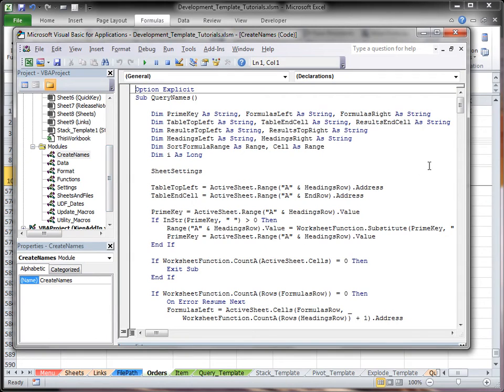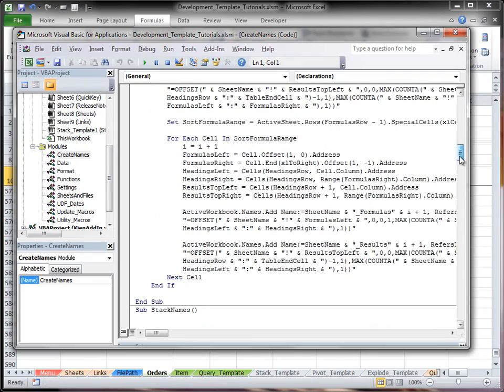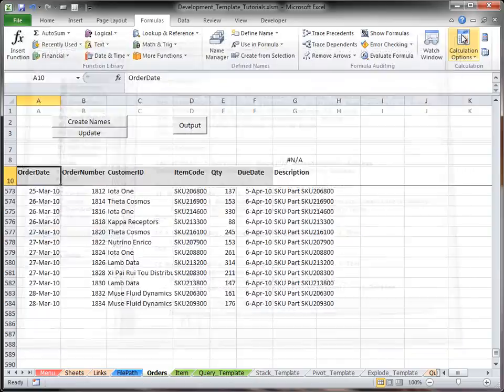You don't need to know much about macros to use the Create Names macro. You don't even need to know how the formula works. We do recommend that you learn about dynamic named range formulas, and there's a tutorial in our e-learning section to help you. However, to use this template, you can use the automatic method and get going at the click of a button.